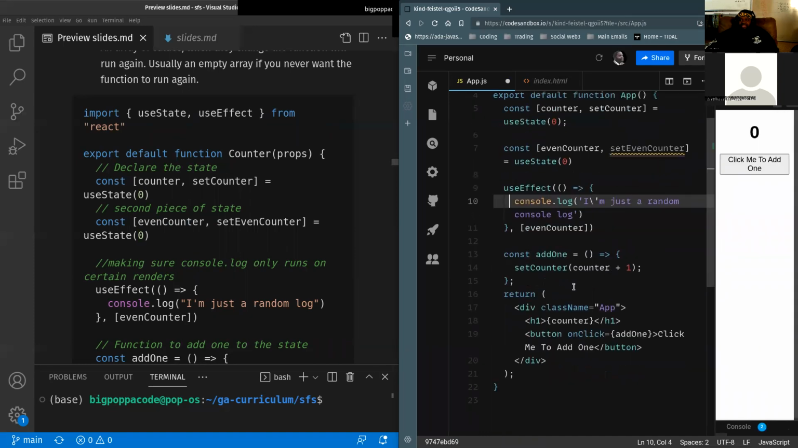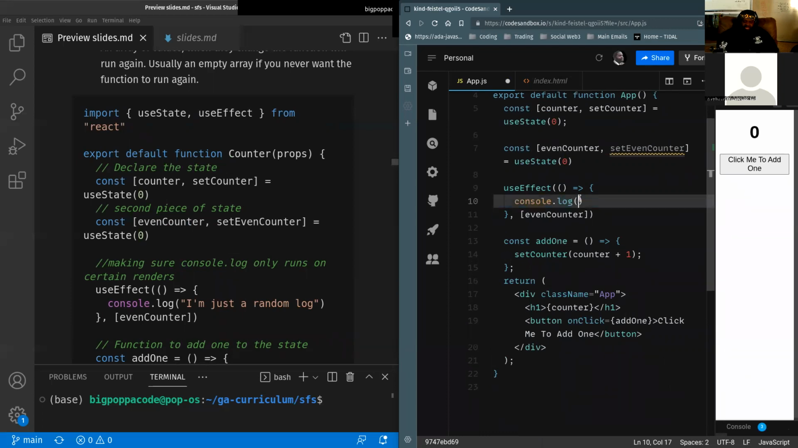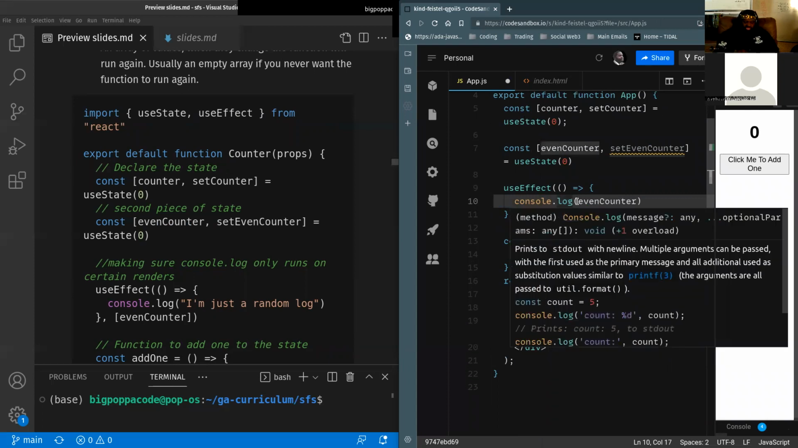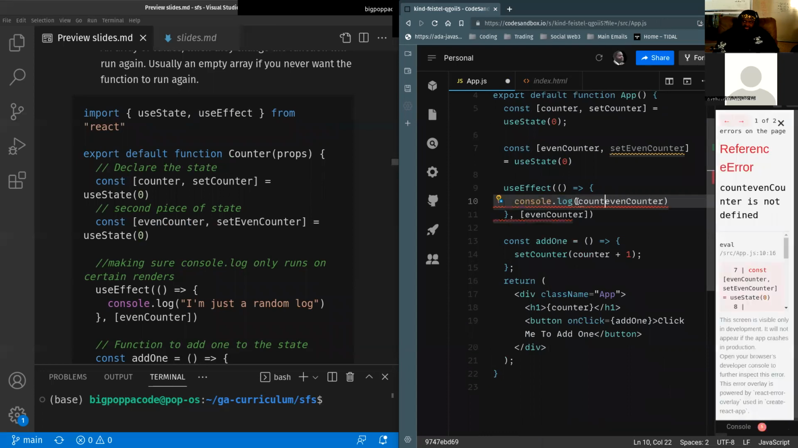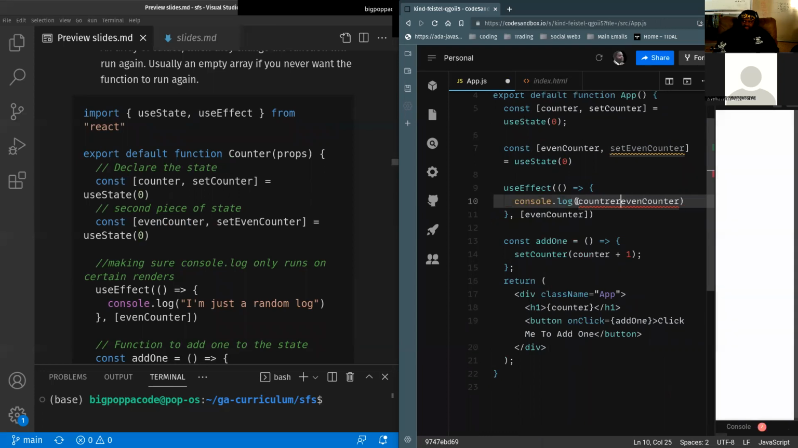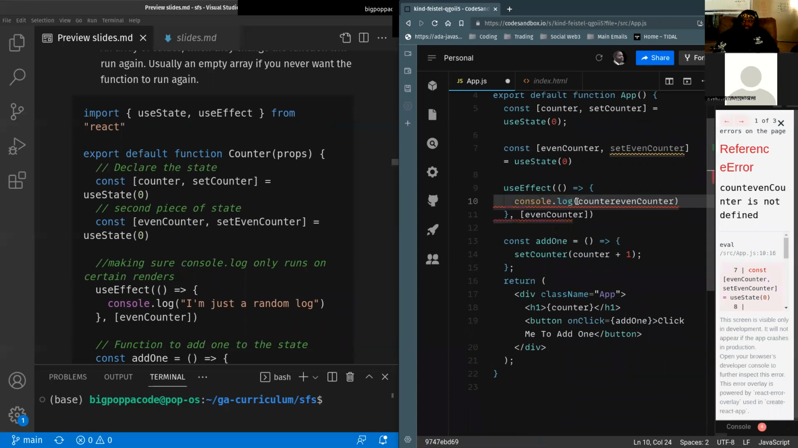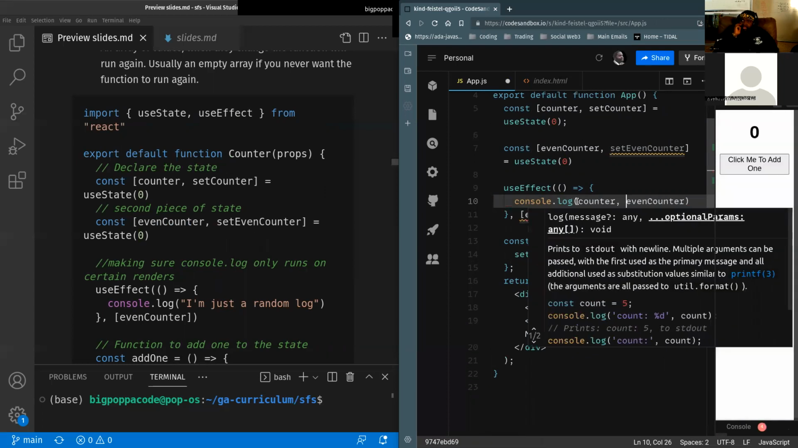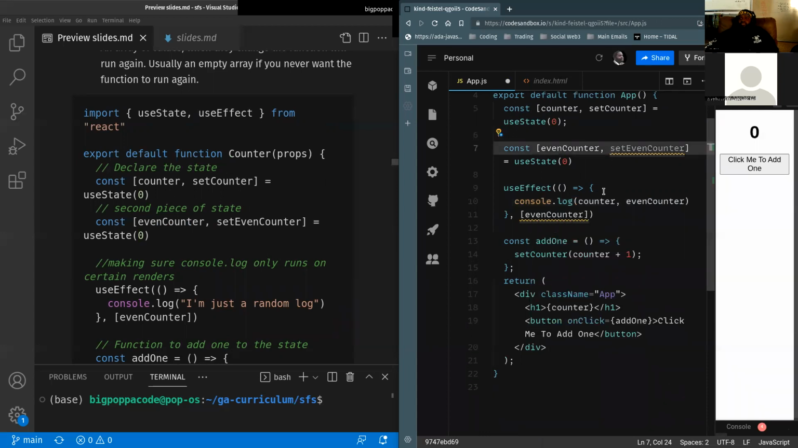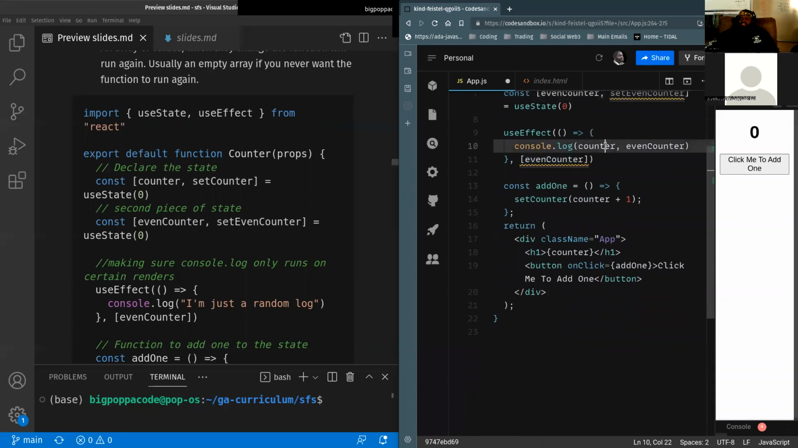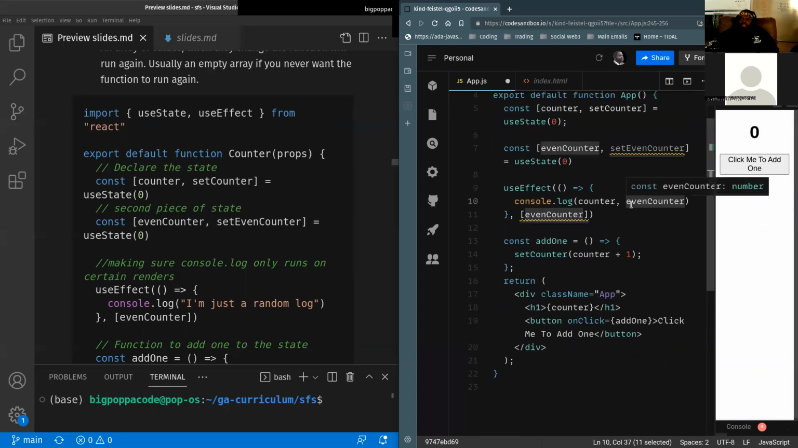So essentially what we're saying is every single time even counter changes, that's when I want to run the console.log. Actually, it would be even better to show me counter and even counter every single time. So every single time even counter changes, show me counter and even counter in the console.